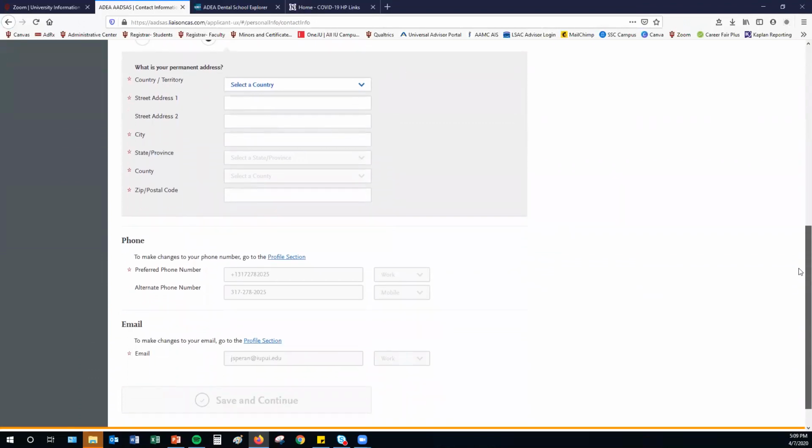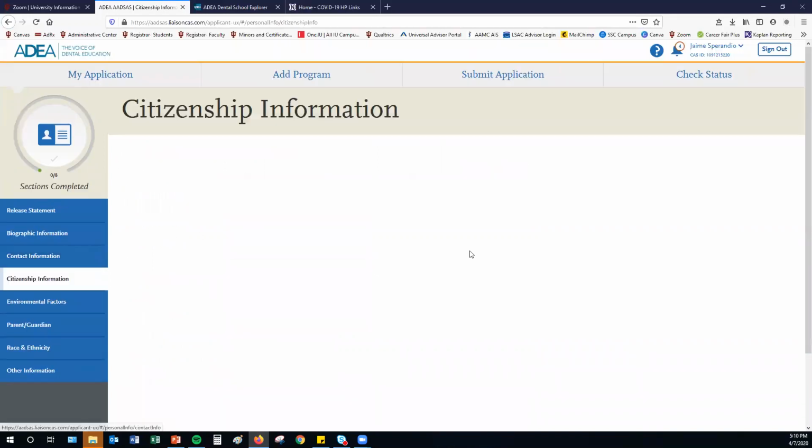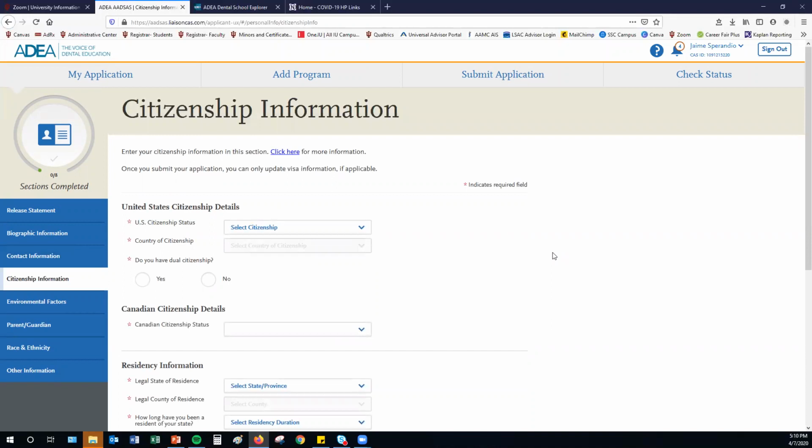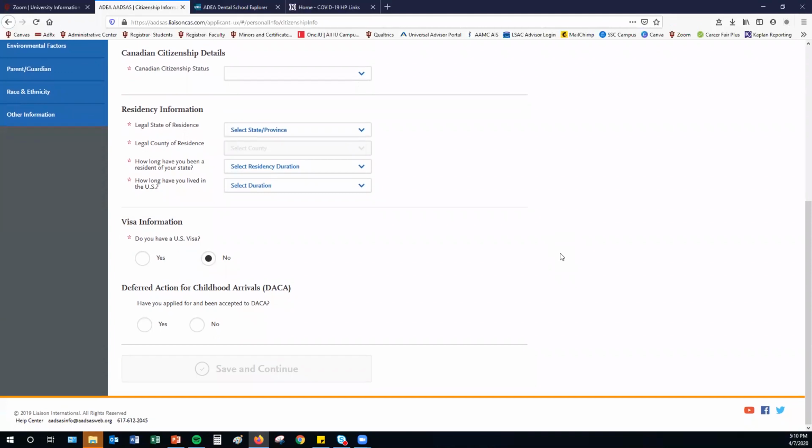email address. I encourage you to utilize an email address that you check frequently, but perhaps one that is not flooded with emails, because this is the address where all pertinent information, including secondary applications and communications from schools, will occur. You want to make sure that this is an email address where you're not going to inadvertently miss time-sensitive information. The next section is around citizenship, state of residency, visa, and DACA status.